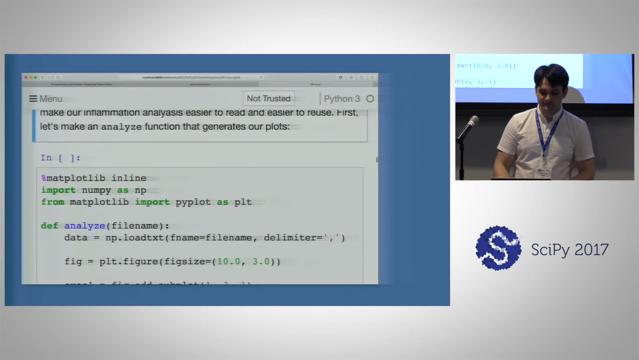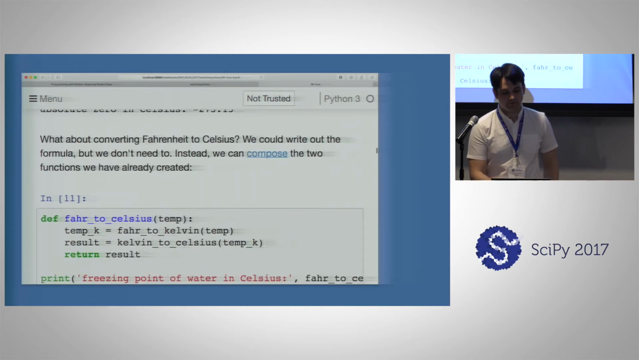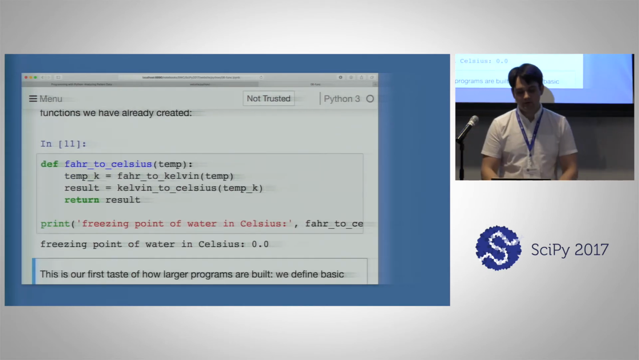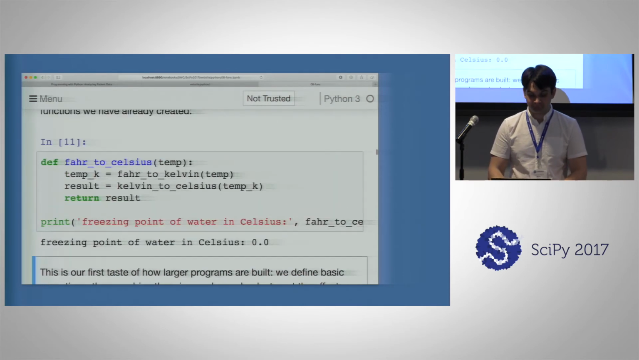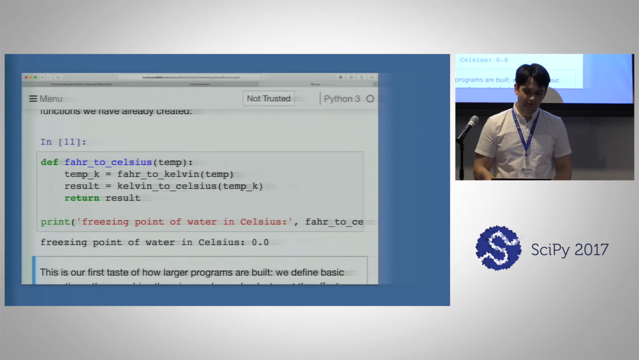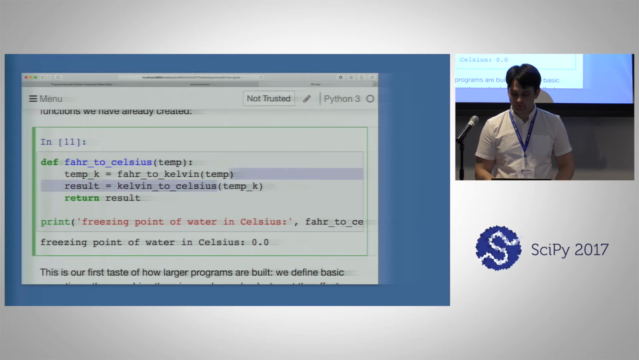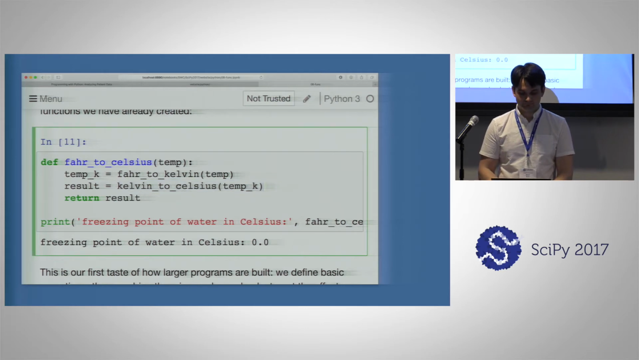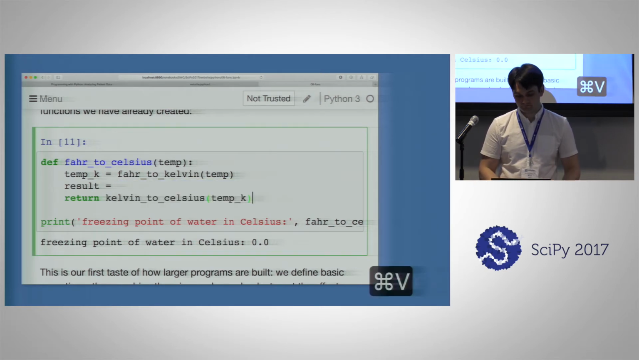But there is, of course, an easier solution to that. The way to do that would be, of course, we do not need to store the result. We can just return it, right? So what I'll do now is I'll take that Kelvin to Celsius, and I'll just return it here.